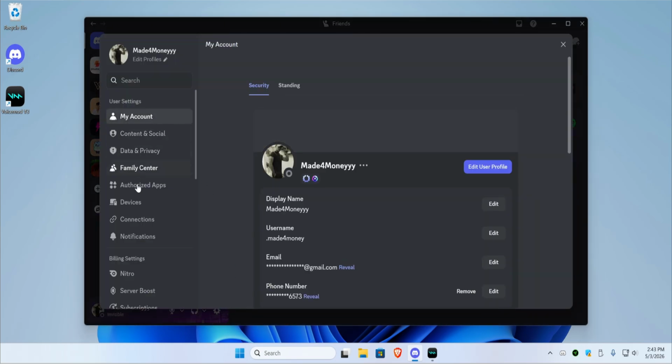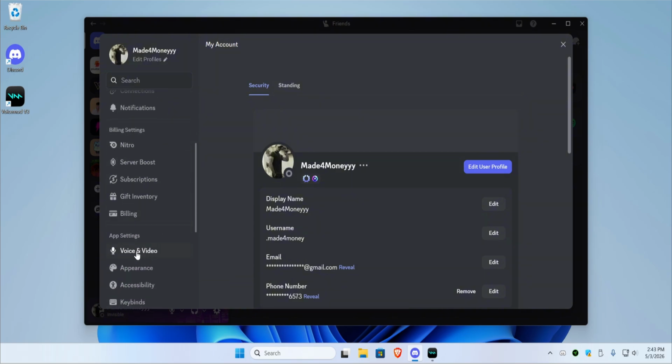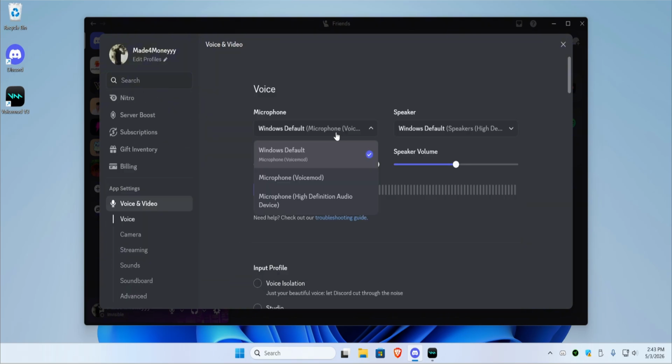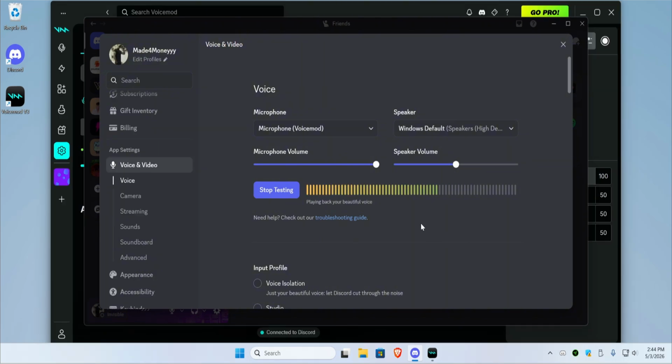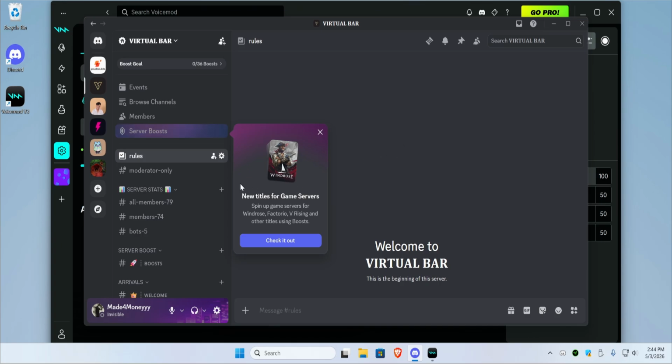Click on settings. Now scroll down a bit, click on voice and video and make sure that your microphone is set to Voicemod. And then after that, you can go ahead and test it out right here, mic test. And then play some audio. All right, and that is it. That is how you use Voicemod on Discord.